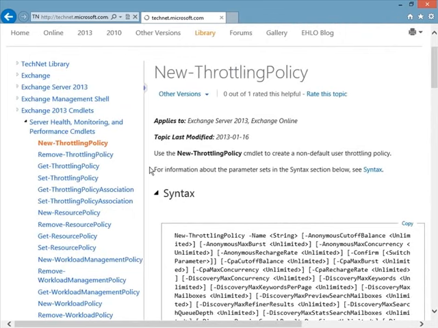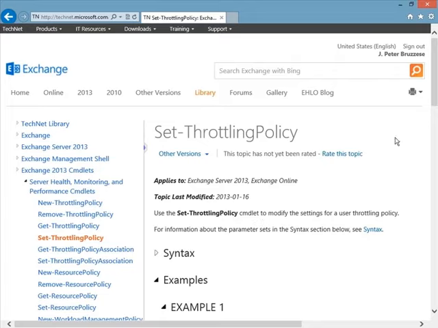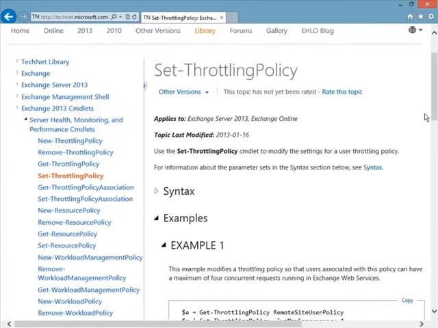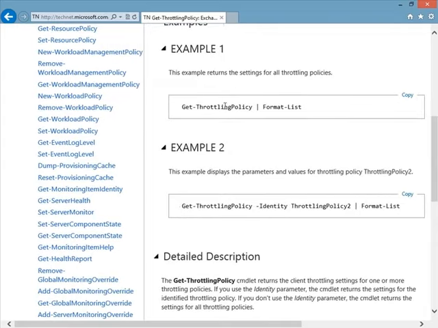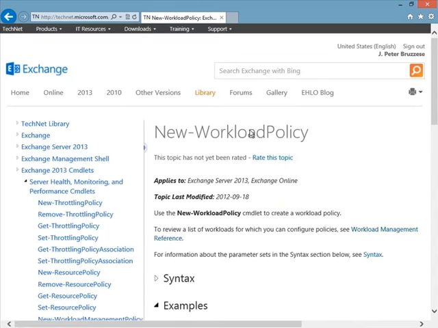If we click Set Throttling Policy, you can see additional syntax, additional examples. Get Throttling Policy, you can see that that's pretty simple. Get-ThrottlingPolicy, format list, or you can look for a specific identity. So you look at that and you say, okay, we can work through this. What about workload policies or workload management policies? Well, again, those aren't too difficult to create. The workload management policy is pretty simple, but the new workload policy is a little bit more complex.